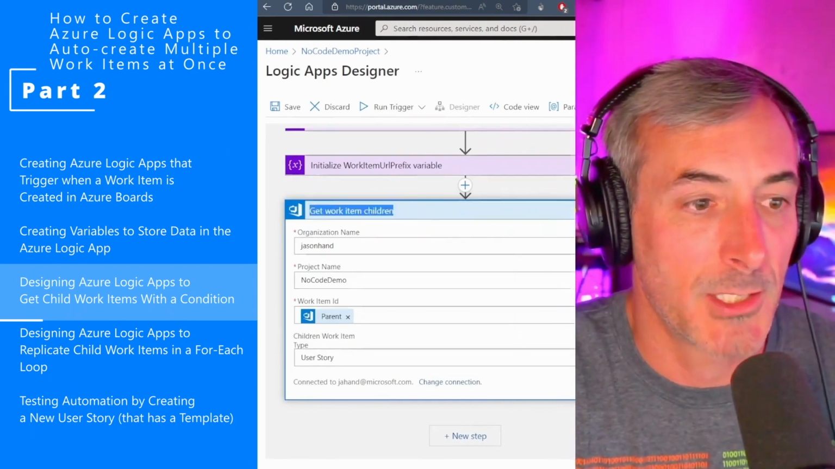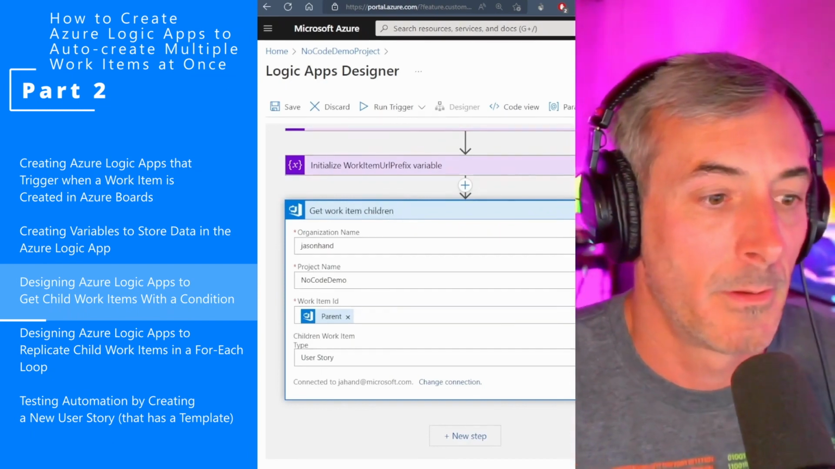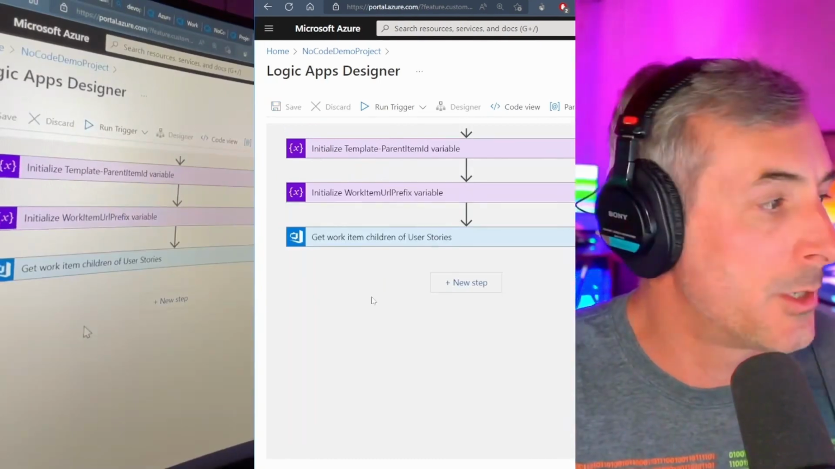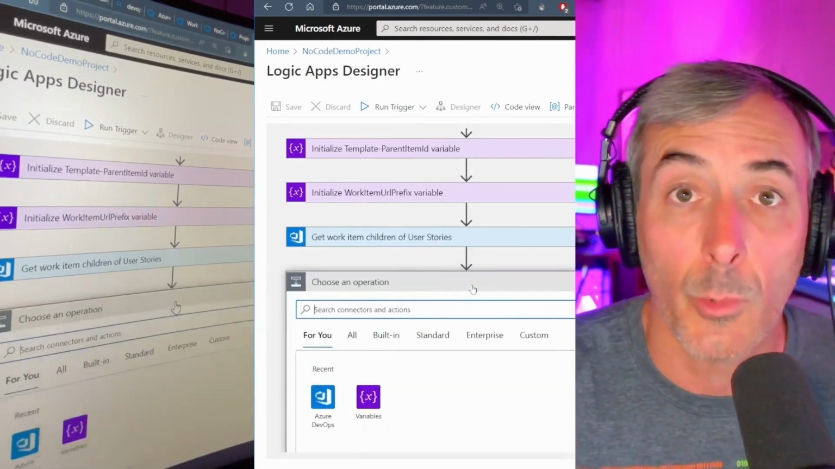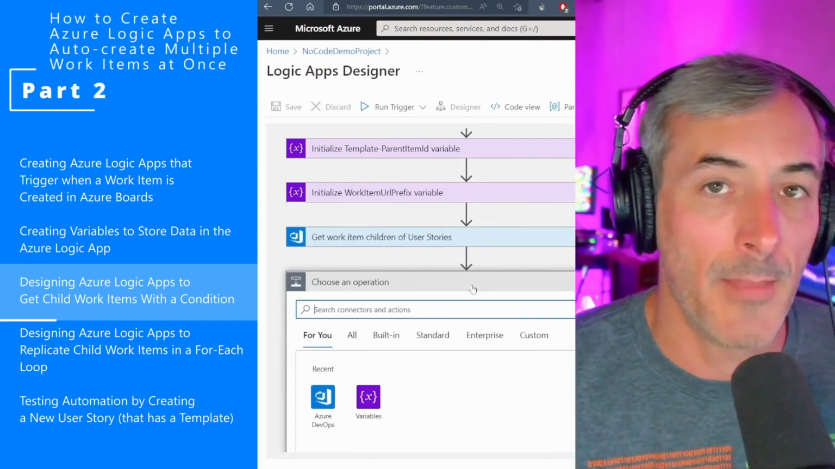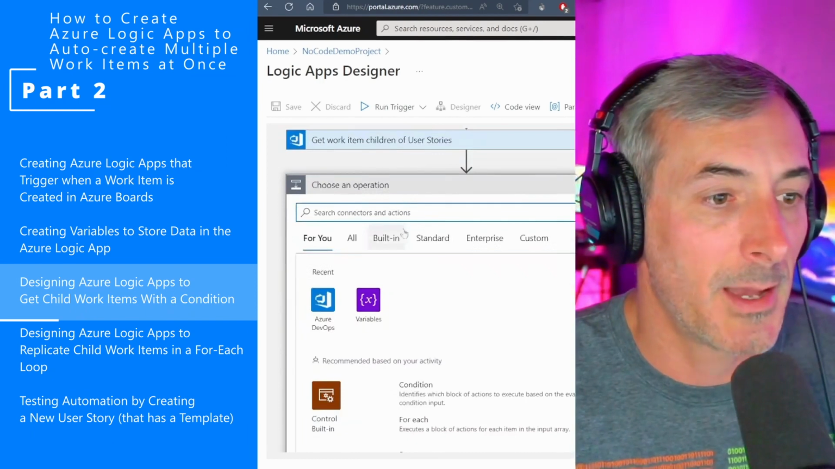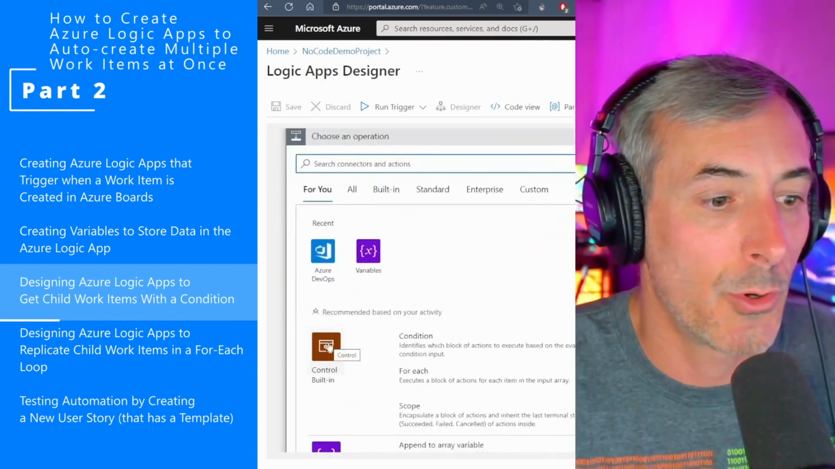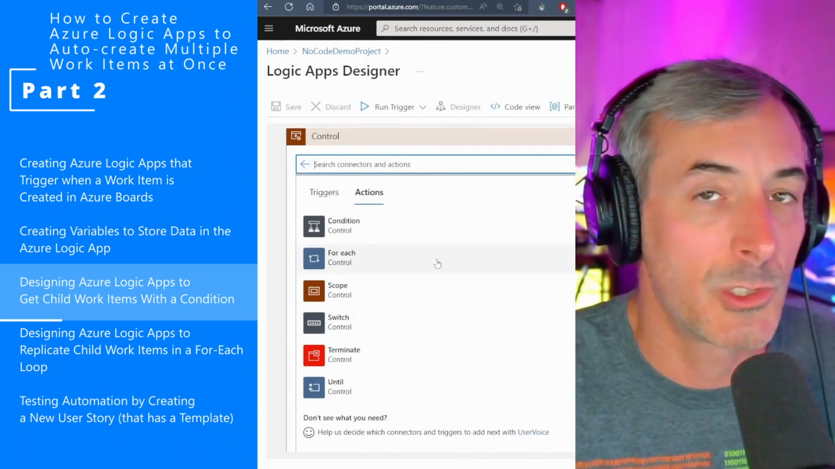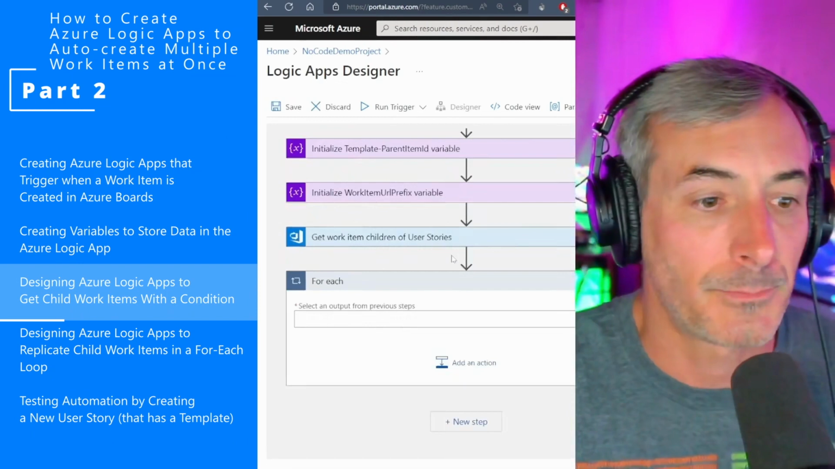And I can even change this if I'd like. Work item children of user stories. But the next thing we want to do is create a loop where we can go through all of the records, all of those children records, and then do something with it. So what we need to do is inside here, let's choose the control option. And then inside the control option, which is one of our built-in connectors, let's go with this for each control.